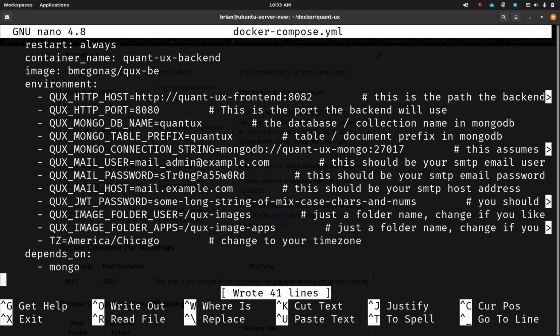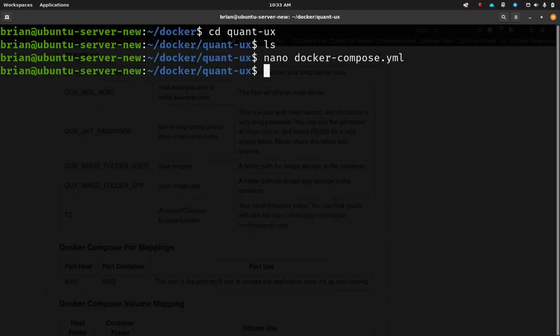So I'm going to save this. I'm going to exit. I'm going to go make some modifications real quick, and then I'll be right back, and we'll run the Docker compose command and make sure everything comes up the way we expect.